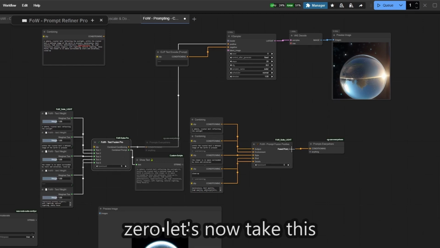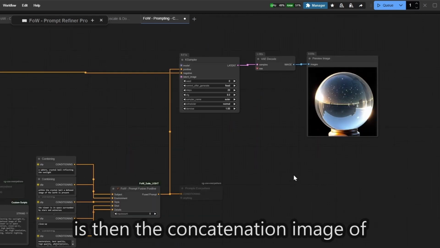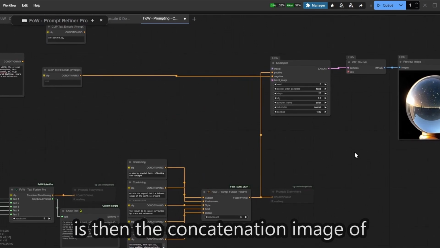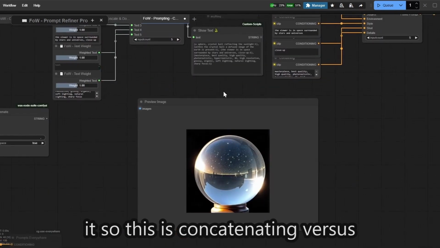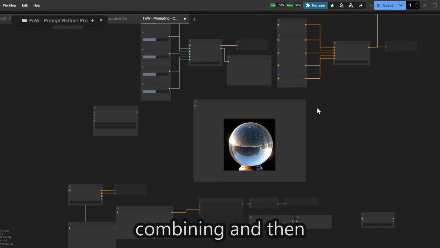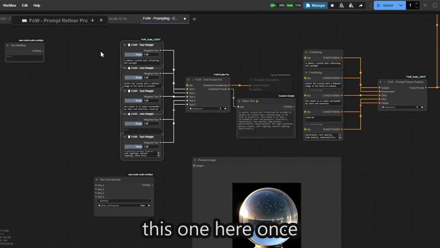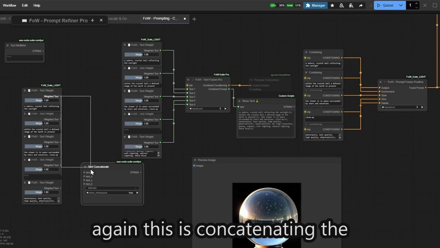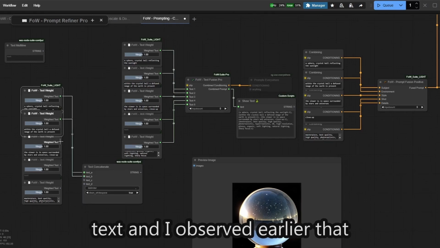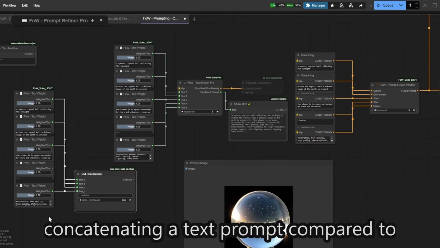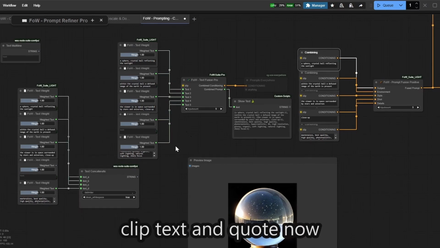Let's now take this one here. So that is then the concatenation image of it. So this is concatenating versus combining. And then there was an issue here. So let's take this one here. Once again, this is concatenating the text. And I observed earlier that concatenating a text prompt compared to... I just need a CLIP Text Encode now.